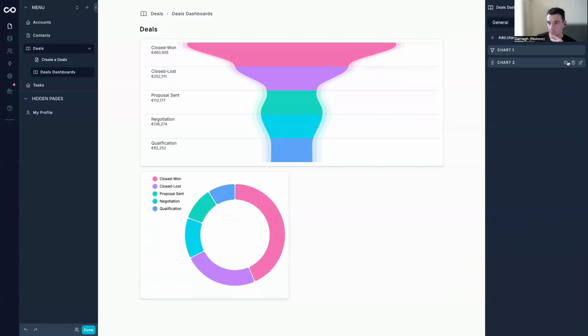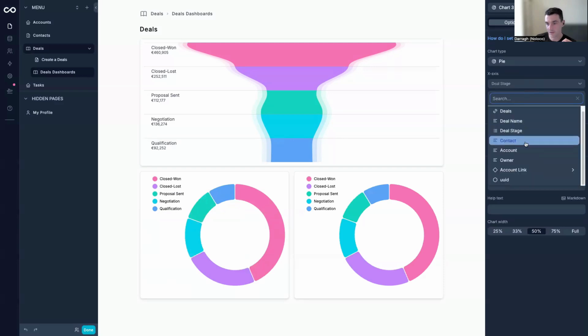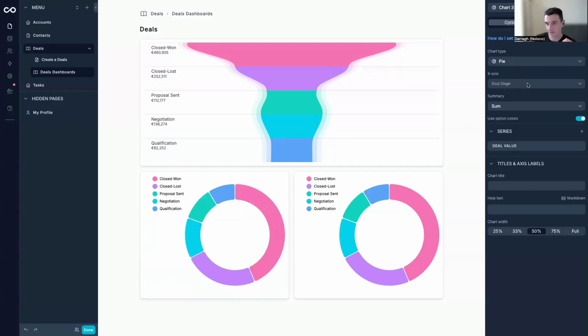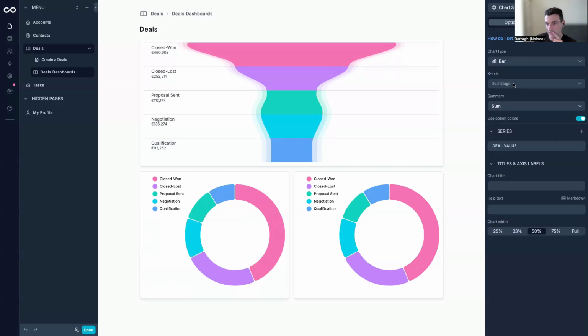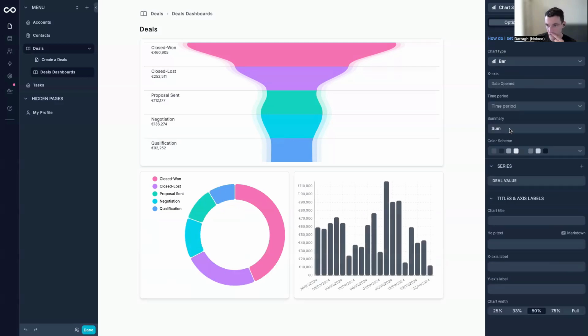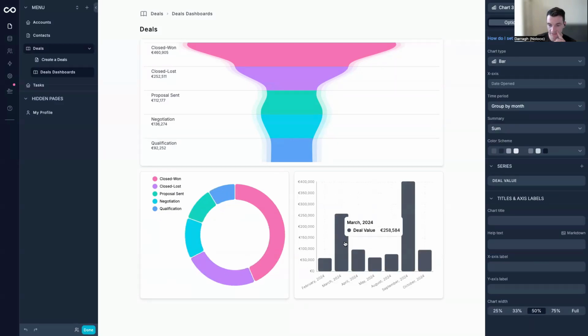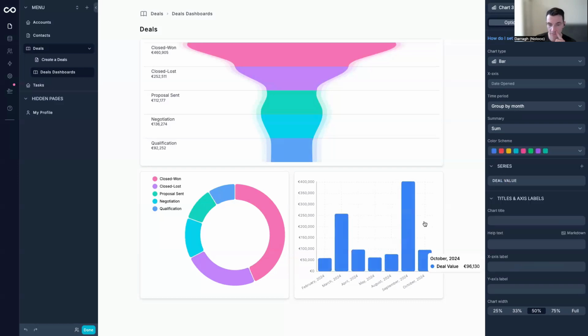And I can say, okay, I want another chart like this, but I want to do it based on months. So instead of stage, if I have a bar chart, I want to do it based on the date opened. Now we can group this by month, and we can get the deal values by month, right? I could change the color scheme there as well, so it'll be a bit more fun. So now we've got how our funnel's looking, how it's looking as a pie chart, how it's looking per month.